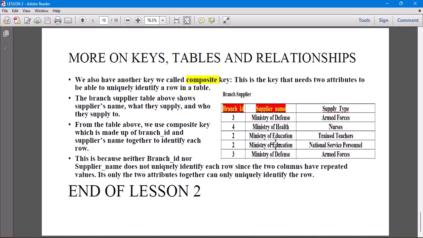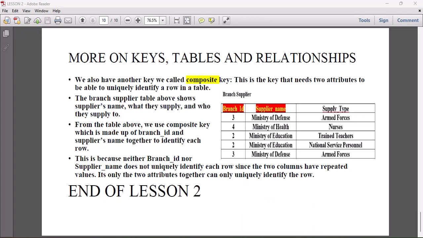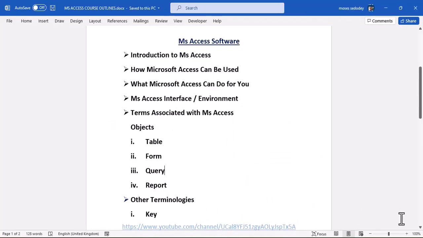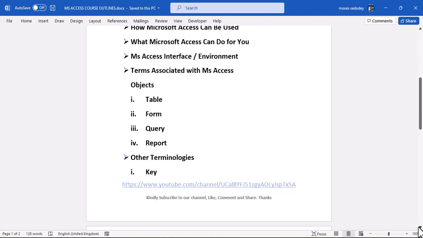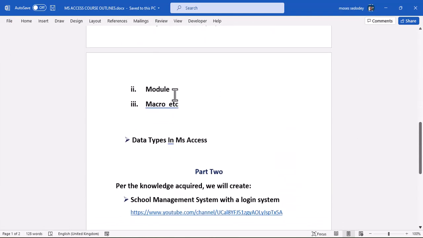In our next section, we will be looking at macros and modules. And then from there, we'll look at data types in MS Access. Then from there, we'll start our school management system with what? A login system. Thank you very much.